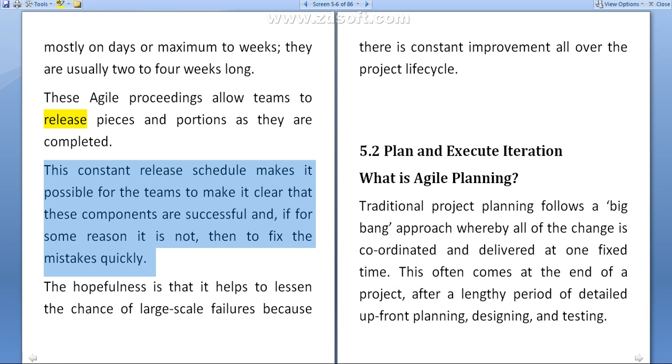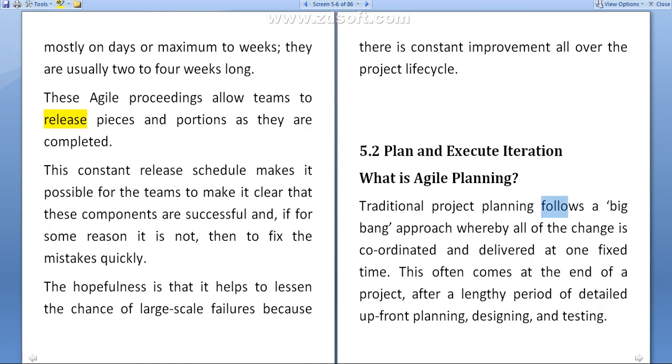Understood? Yes, sir. Then what is agile planning? So traditional project planning follows the big bang approach, where the changes are coordinated and delivered at one fixed time. This often comes at the end of the project after a lengthy period of detailed upfront planning, designing and testing.